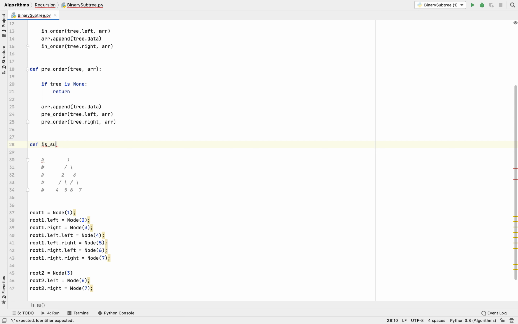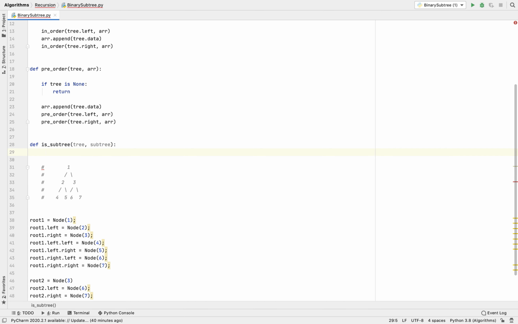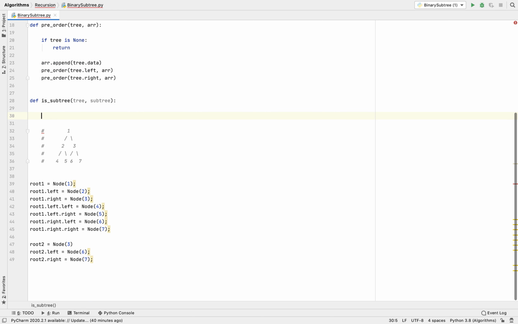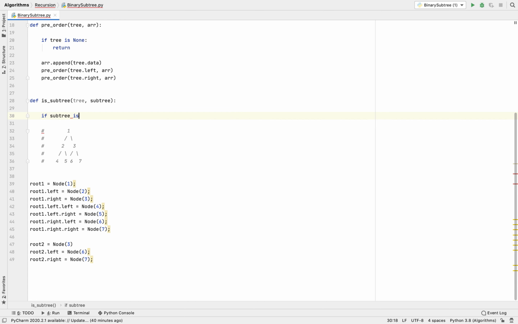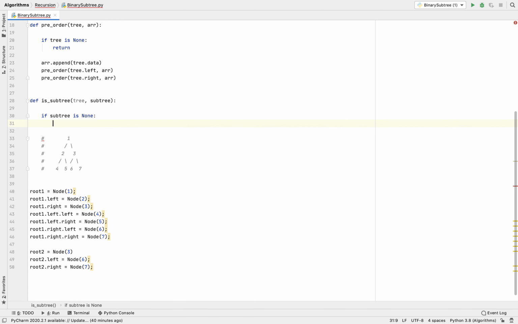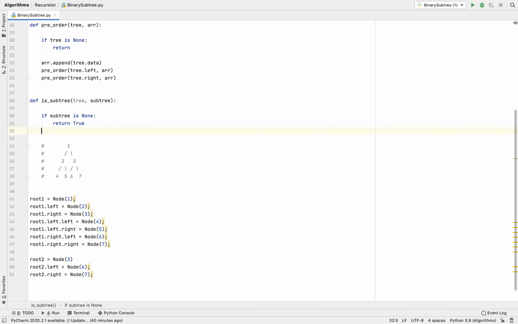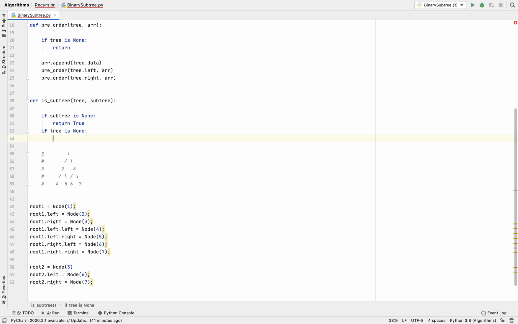Let's call it isSubtree, and in this we are going to pass the tree itself, the main tree, and the subtree. First we will check if subtree is None, then we can say that it is a subtree of tree. So if subtree is None, we will return True from this Boolean function. But if tree is None, then we can't say the same. In this case, we will return False.